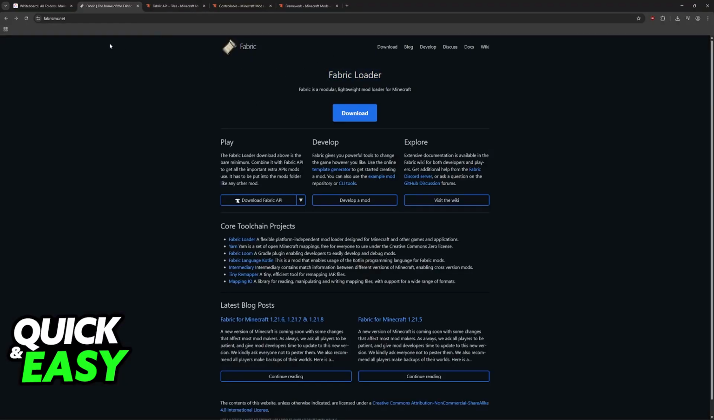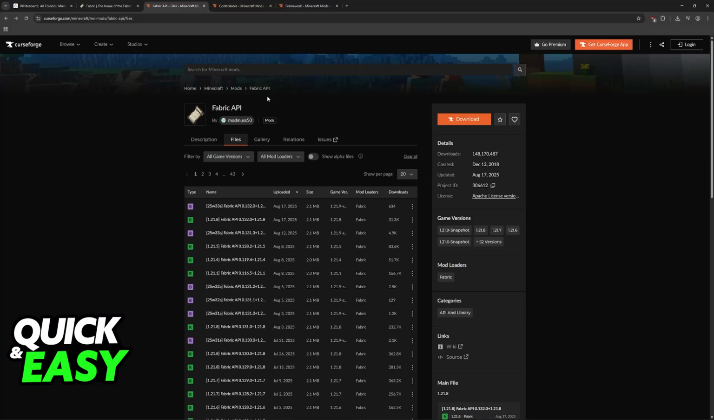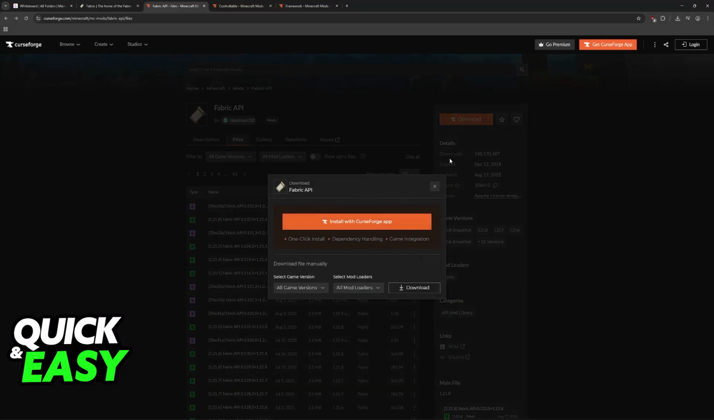For Fabric, you will visit the website at fabricmc.net, choose the download option, and also download the Fabric API. When you visit the Fabric API website, you click on download here on CurseForge, and you choose your particular version of the game. So you select the specific version, and then download. This will be a jar file.